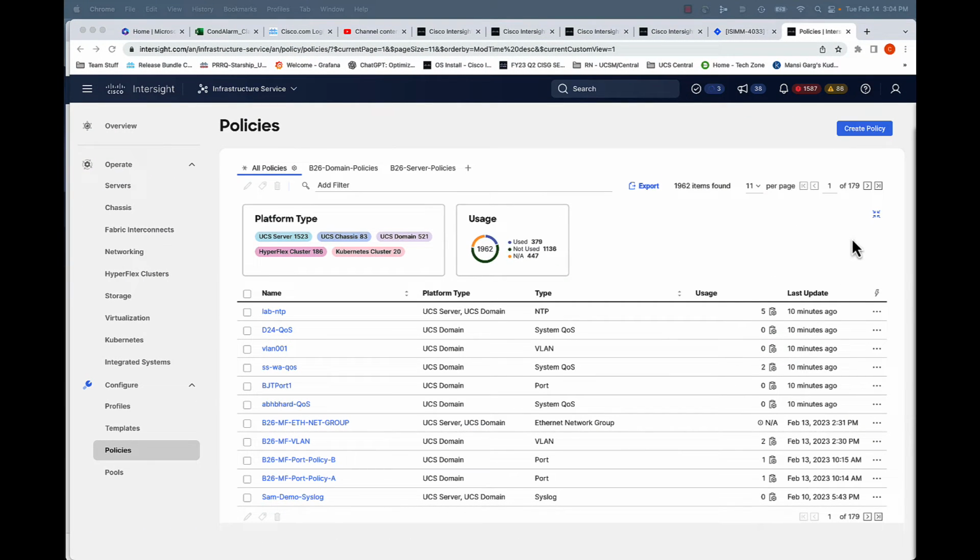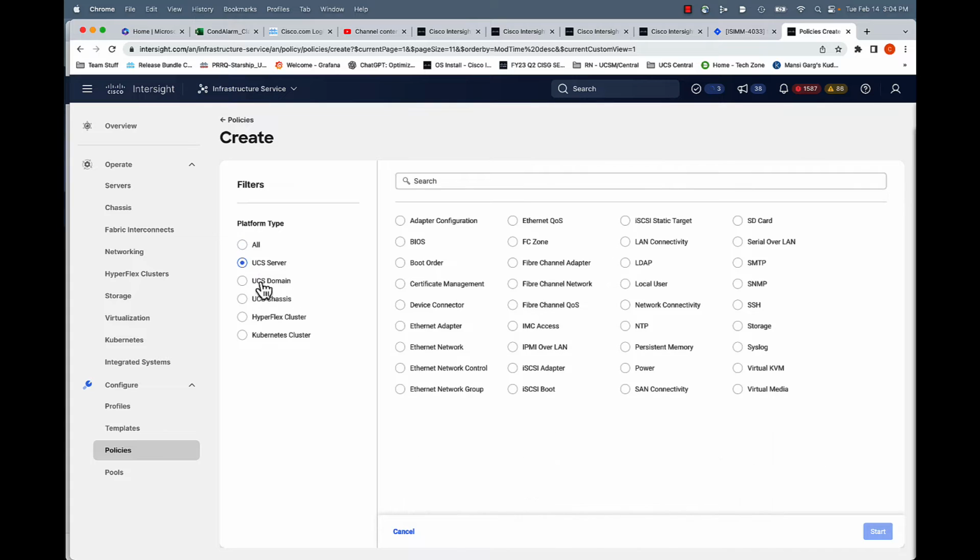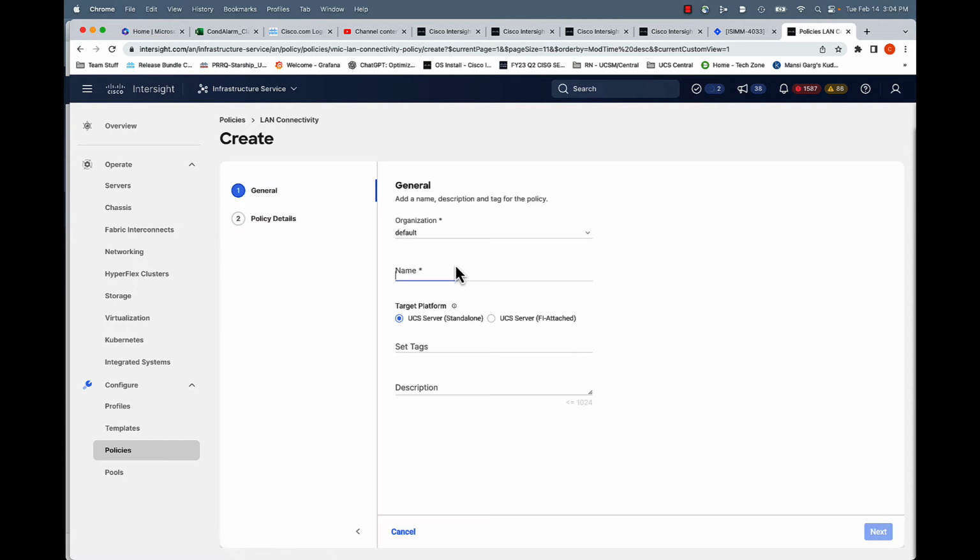Okay, let's proceed with the demonstration for use case number 1. We're doing just a simple LAN connectivity policy with auto vNIC placement. So we're going to create policy. We'll filter down to server and then LAN connectivity policy. Got to give it a unique name, if I can spell. Select in UCS server if I attached.